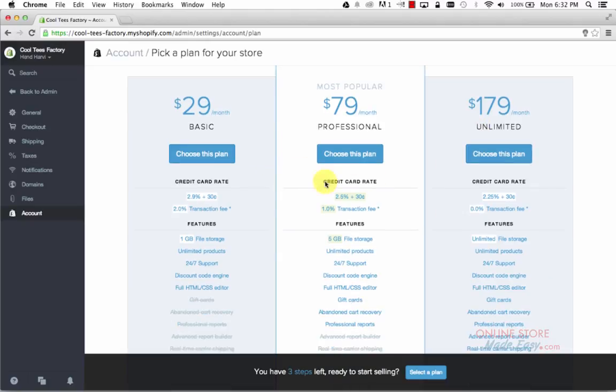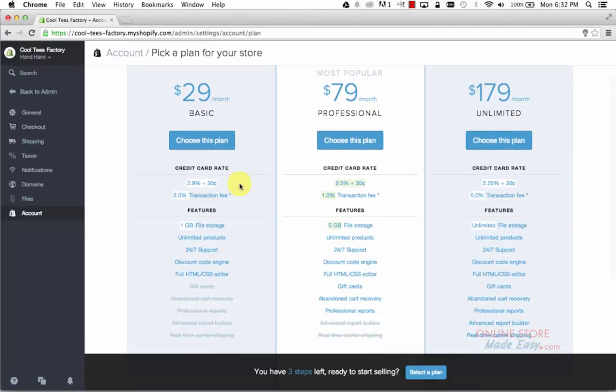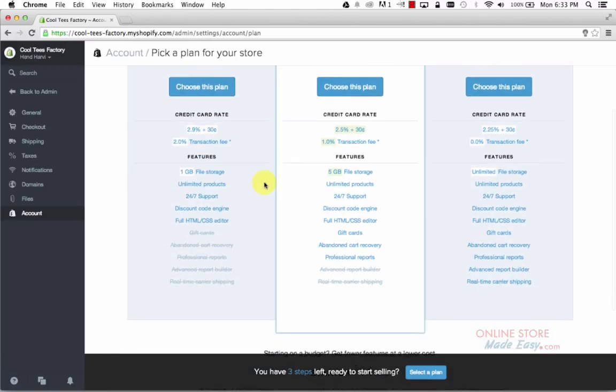If you look at the different plans, you'll be able to see that they all have different credit card rates. So that's something to put into consideration when you're choosing a plan. The other thing is they have different file storage capacities, but all of them have unlimited products. All of them have 24/7 support, and all of them have discount code engine as well as full HTML editor.